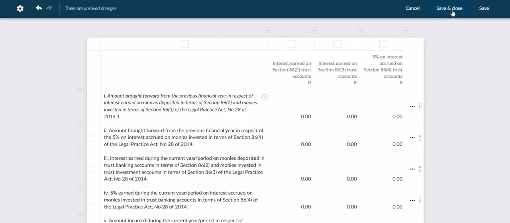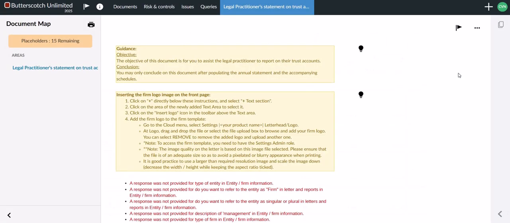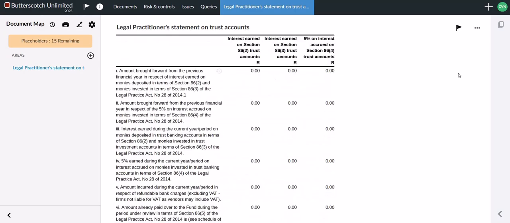After you have made all your customizations, you can select Save and Close. For more information on how to edit these dynamic tables, please refer to our community.